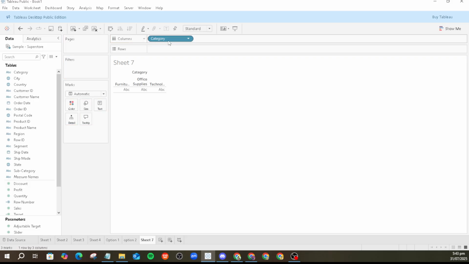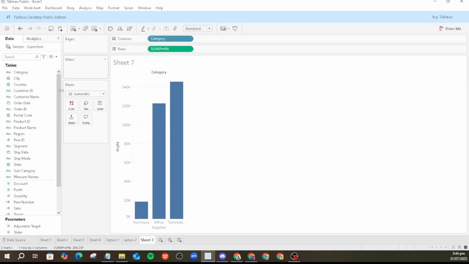Begin by dragging category to the column shelf in your worksheet. This will help us organize the data visually by categories when building your view. Next, take profit and drag it to the row shelf. This action will create a series of bars representing the profit for each category. Once the data is appropriately set, drag the sales field to the label area under the marks field. This is crucial because it displays the sales values directly on your visualization.